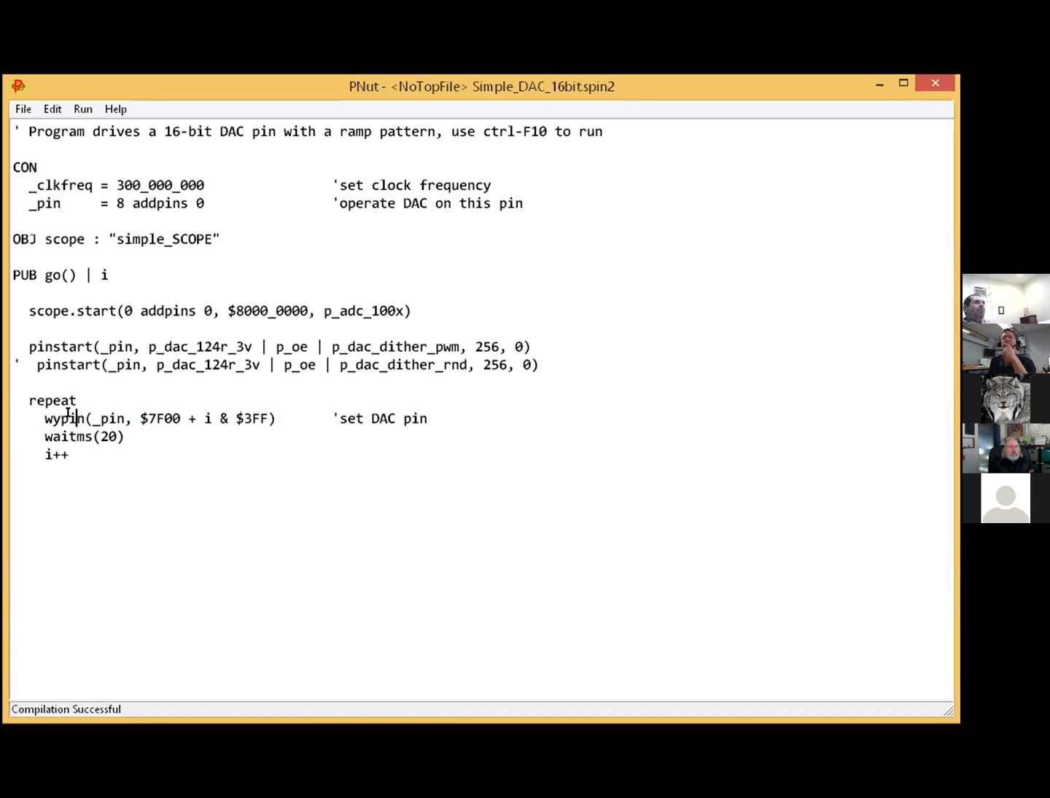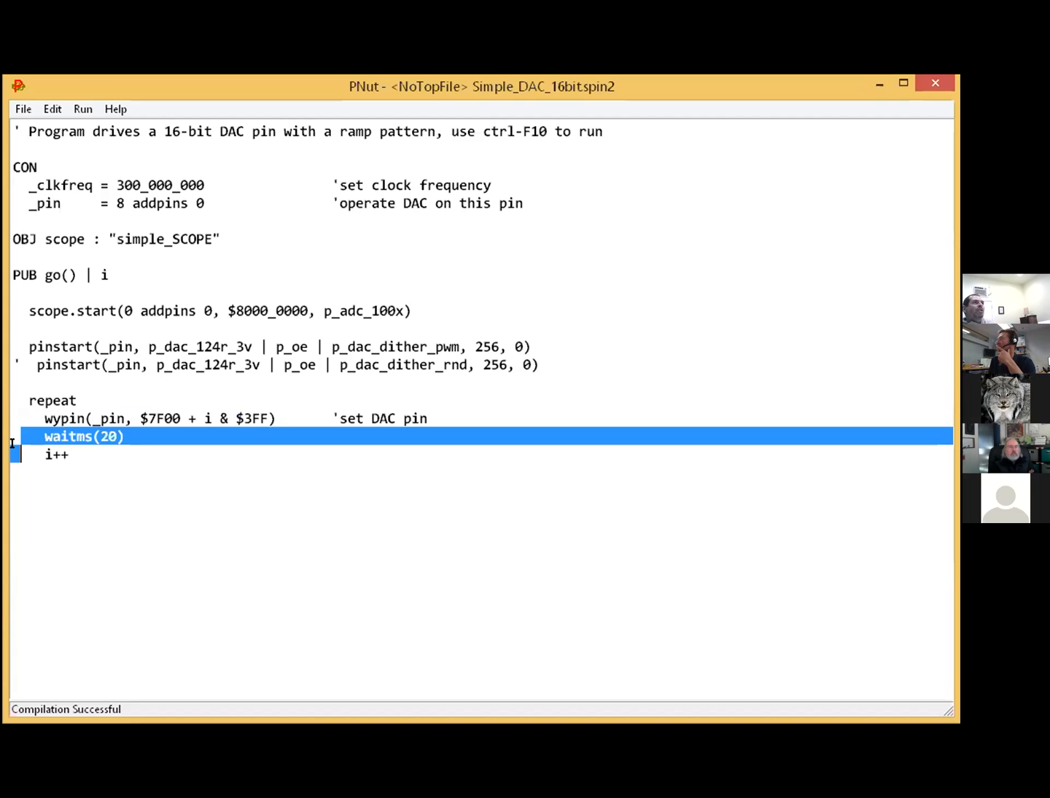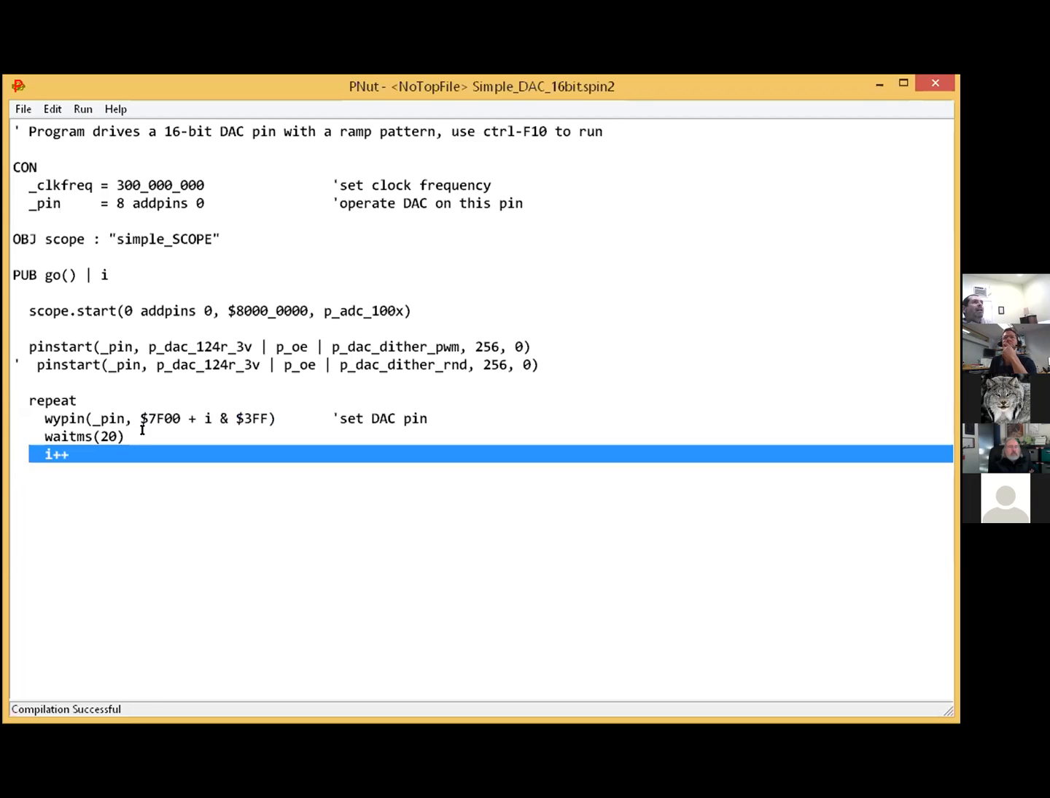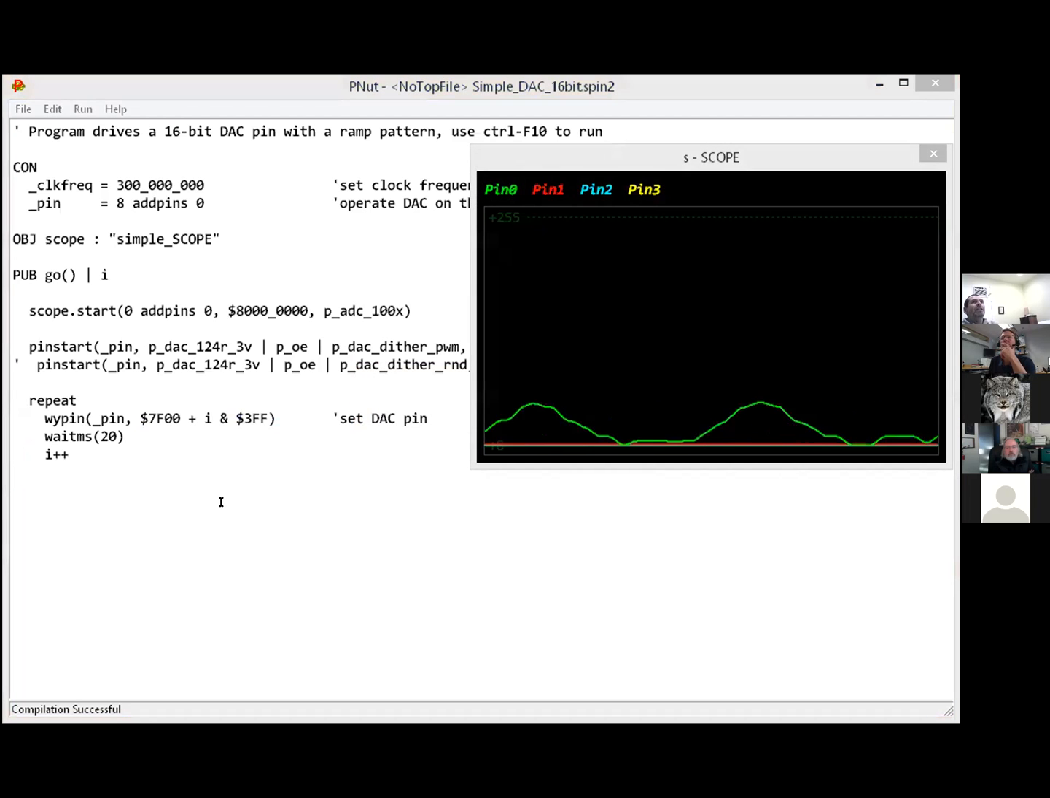So what we're going to do is update the DAC with a new value, then wait 20 milliseconds, and then increment that value. Here's what happens when we run this. I do a Control F10. What you're seeing there, the low and the high, are adjacent 8-bit DAC output levels. You see what that's doing?